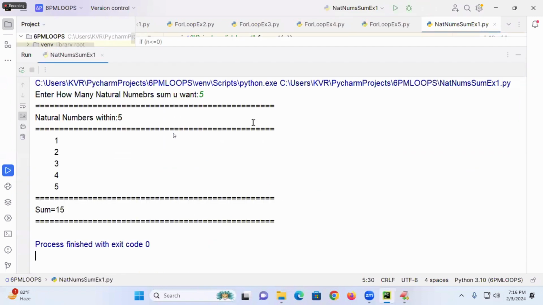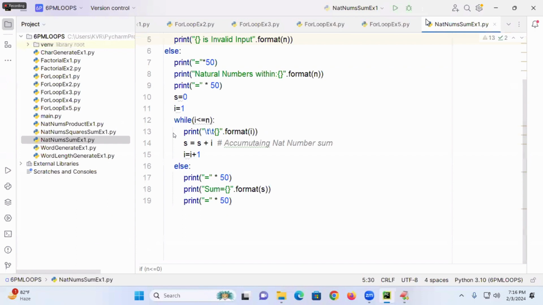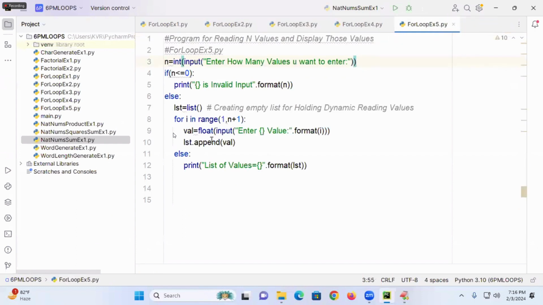Five values are coming. Maybe Anjali's doubt is this example. This is what I am going to say. My next example is that only. After reading the list of values, what will I find? Sum. I will find the sum.